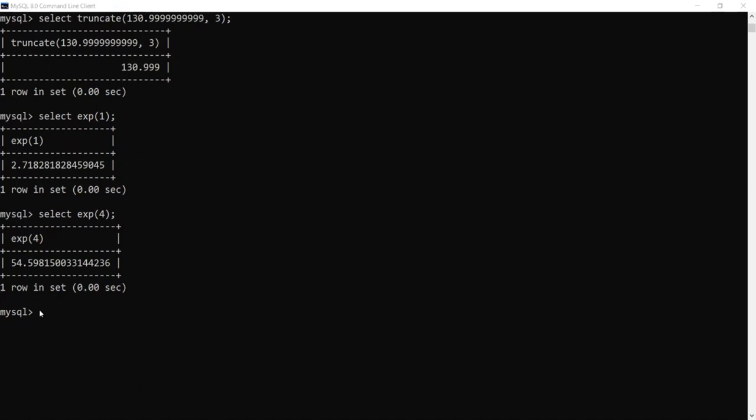Now similar to exponential function, we have many other functions such as cos, sine, cot function. You can go and try out those functions to find out what exactly we get. In all these trigonometric functions of SQL, we get the degree value from radian. If radian is specified, we get the degree value. So you can very well go ahead and try it out.